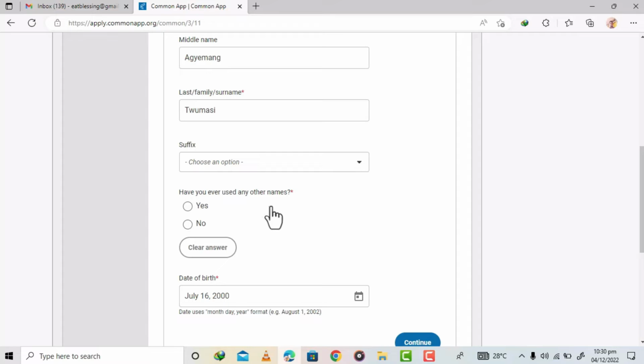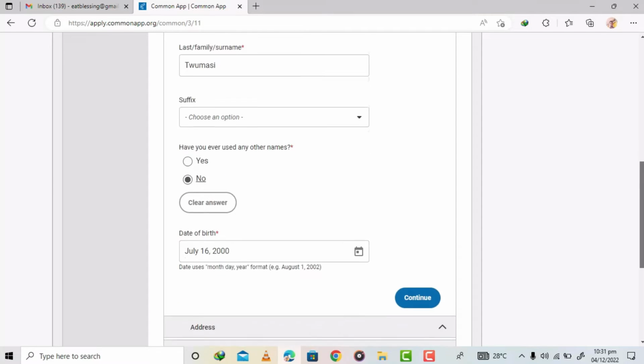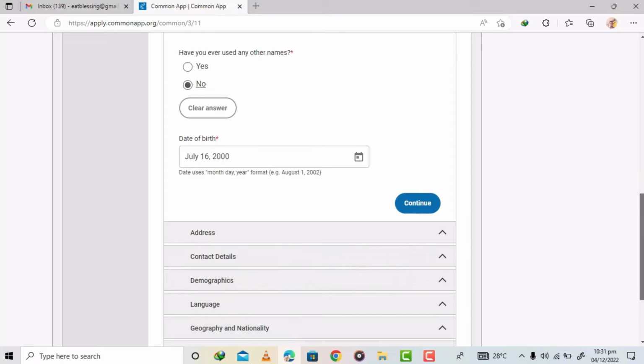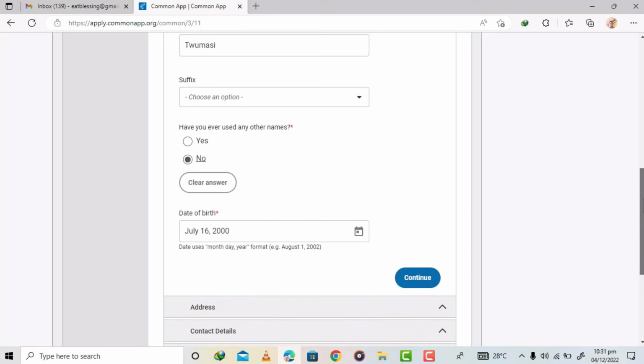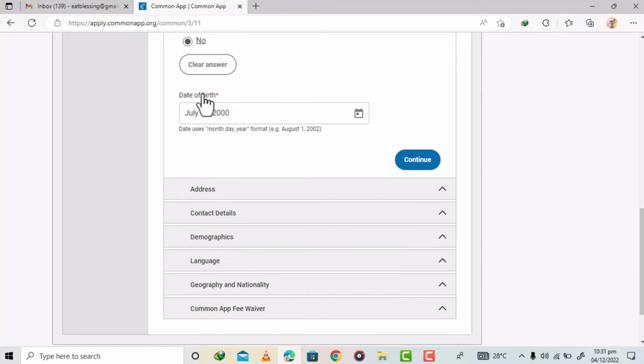Have you ever used any other names? Nope. And I think this is the point where you might be thinking about your house name and stuff, but the thing is you don't have them on your passport, so definitely you don't want to use it. So we move on to the date of birth. Do you remember creating the account? We had our date of birth. It was asked and then we filled it, so it automatically fills it for us. So you make sure that you're using the correct date of birth.